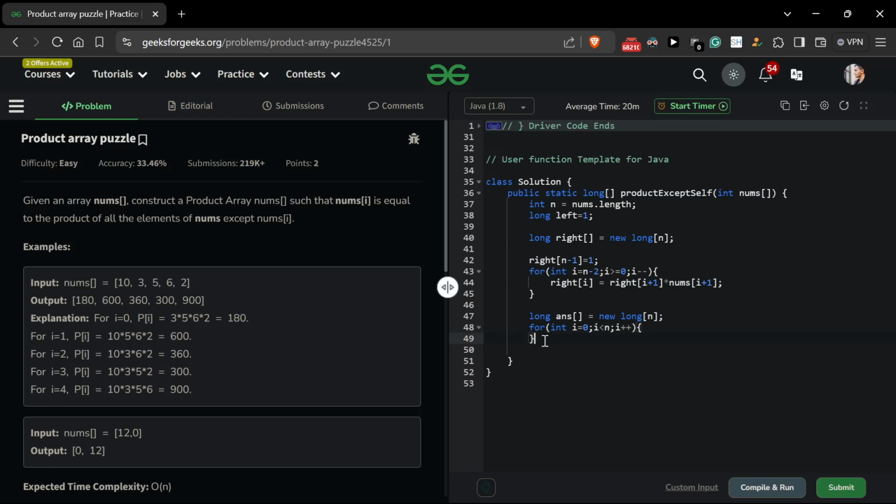So just traverse it and fill your value. Left contains the product of all the values on the left hand side. If we multiply all the values on the left hand side, it will give me this. And don't forget to multiply your current element, because this element is useful in our next iteration. And return your answer. Let's submit this.